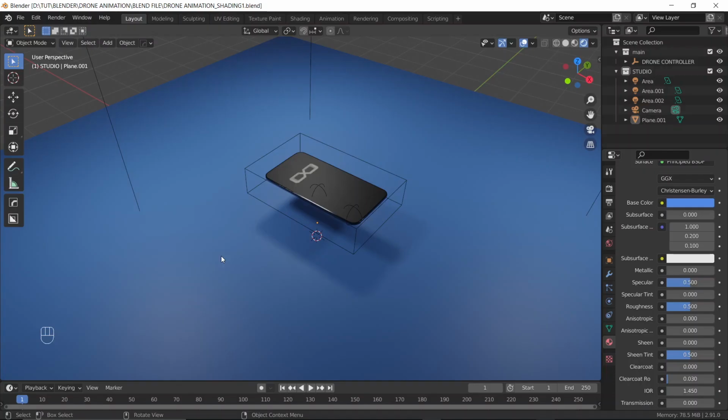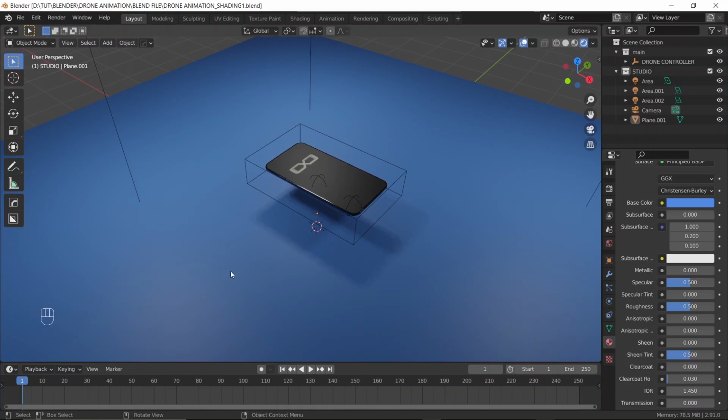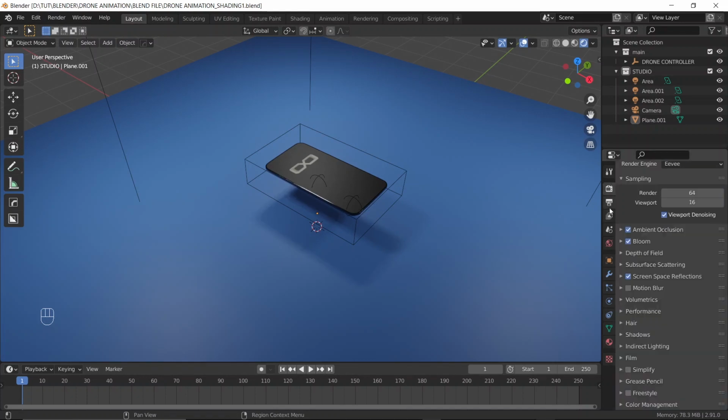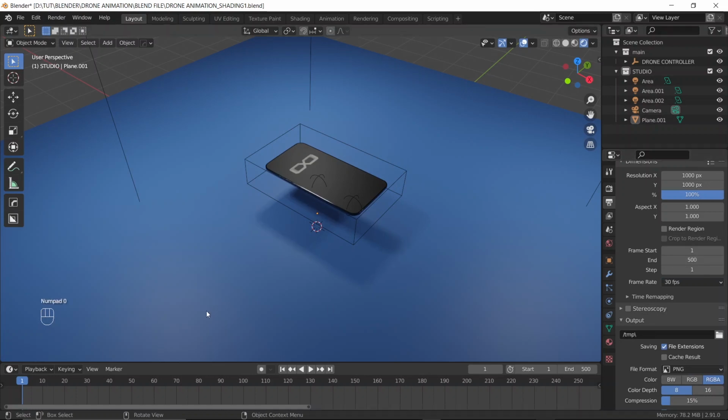Alright, so the last part of this video is animation, and of course rendering, but rendering will only take a minute or two. The setup, of course, rendering the animation might take a while depending on your hardware. So let's start with the animation. I just pulled up the timeline indicator, and I'm going to go over to the output settings and change this to 30 frames per second, and give ourselves a bunch of frames. That is 500 frames.